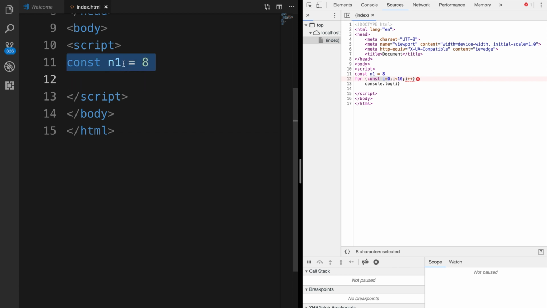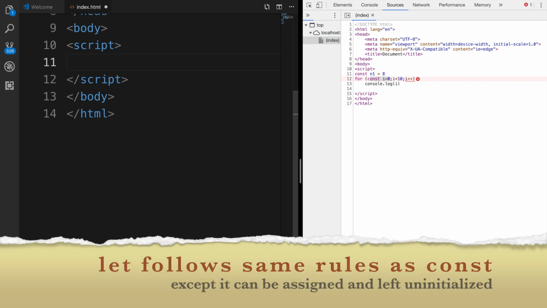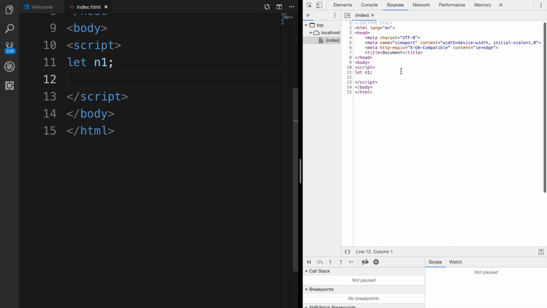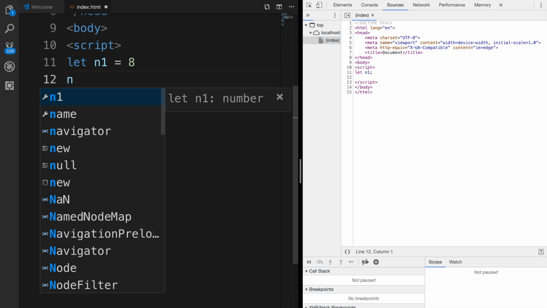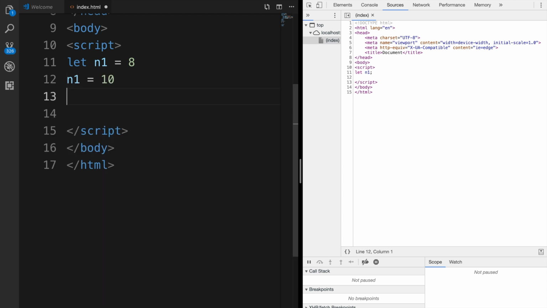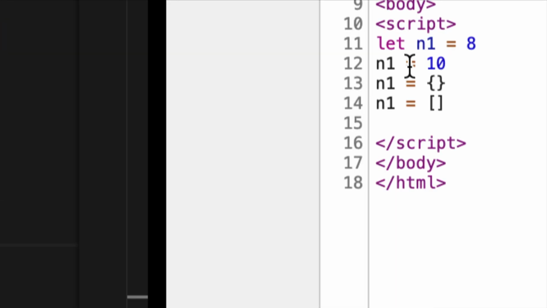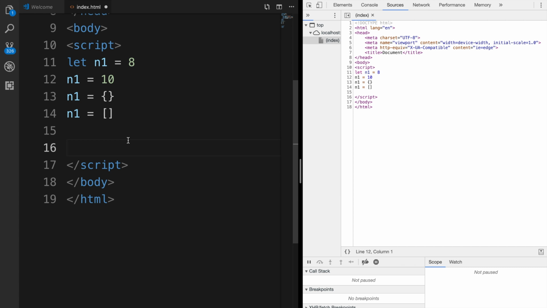So the second type is let. And let, in a nutshell, is exactly like const. The only difference is, you can, without any trouble, declare an n1 without initializing. That is totally fine. You can have a number n1 and change it to another number. Hell, you can also assign it to an object, and then make it an array. Who stops you? This is beautiful JavaScript, guys. You can do whatever you want. So that's what let does.